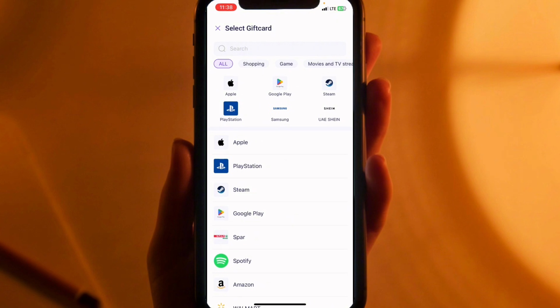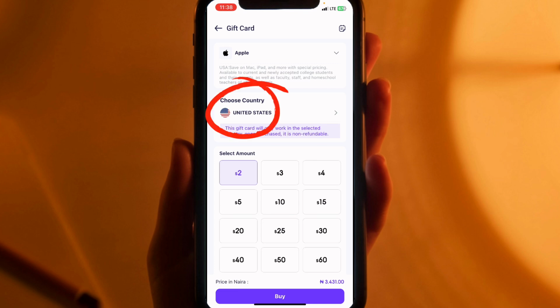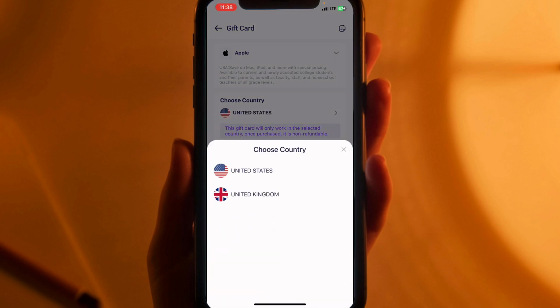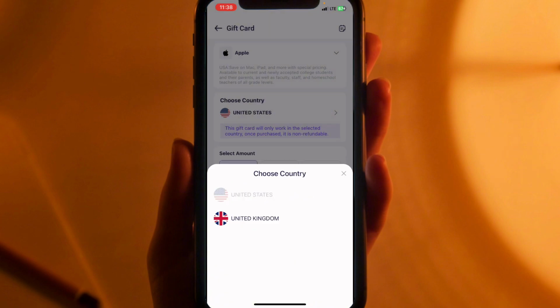All right, so I'm going to select the Apple gift card here. Then you click on the country. So you choose the country you want to purchase. We have the United States and we have the United Kingdom. So I'm going to select the United States, which is the popular gift card country. All right, so you just select the United States.